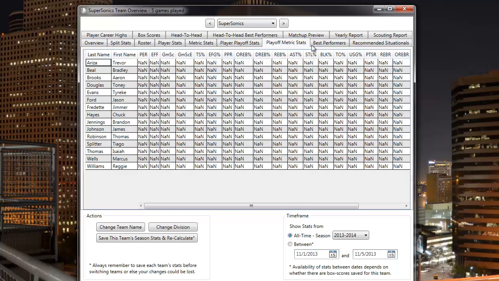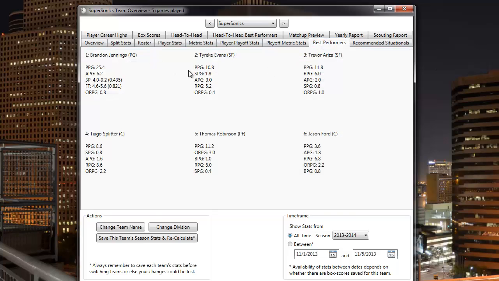Playoff stats, if the team was in the playoffs, you would be able to check them out here, and these are the metric stats. Best performers, these are calculated based on the player's game score, and the most prominent stats out of their stat line are featured here. The tool picks them based on some calculations I've done. I got the 100 best players based on PER since the 3-pointer, if I'm not mistaken, and I've averaged what the players in each position, the best 100 players, did, and then these are based on that.